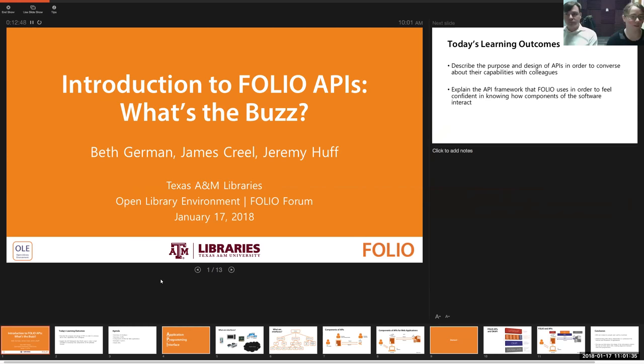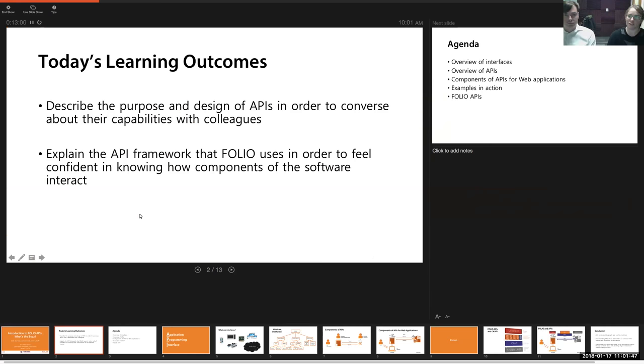Hi there. Welcome. As Eric mentioned, today's presentation is Introduction to Folio APIs. What's the buzz? Today we are going to go through an overview of APIs and the reasons we want to talk about them. We hope that everyone who participates will be able to describe the purpose and design of an API so that you can converse with your colleagues about their capabilities, and also be able to explain the API framework that Folio uses so you feel confident knowing how the components of the software interact with each other.